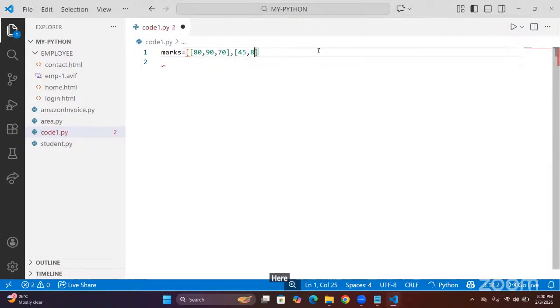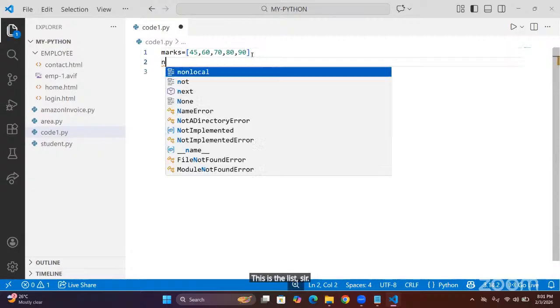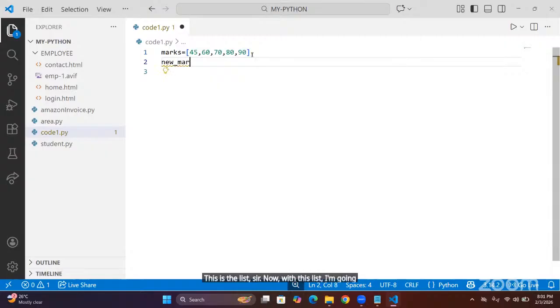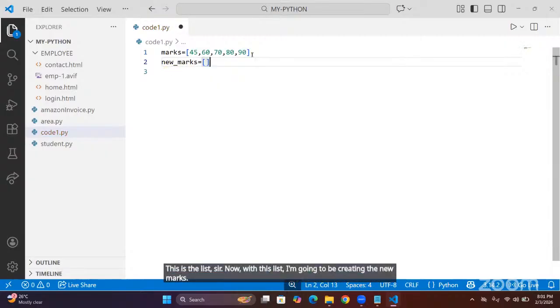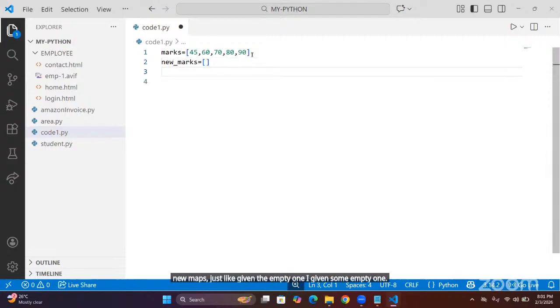Here I have given the marks. Suppose I am giving only one student's marks. Initially, the student's marks are 45, 60, 70, 80, and 90. This is the list, sir. Now with this list, I am going to create the new marks. For new marks, I have given an empty list.